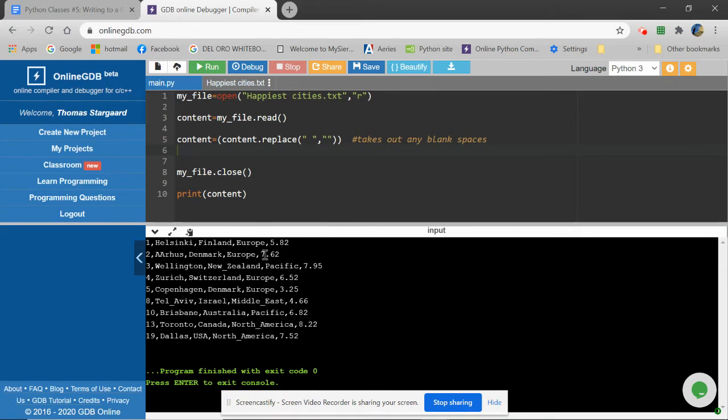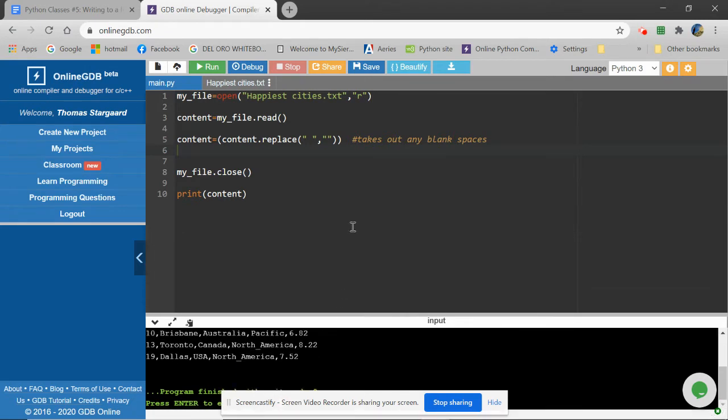Also, check it out in this file. Anything that was like New Zealand down here would typically be 2 words. Since I knew I was going to take spaces out, anything that was 2 words like Tel Aviv, New Zealand, I just put an underscore in. Otherwise, it would have taken those spaces out too, and that would have been kind of funky.